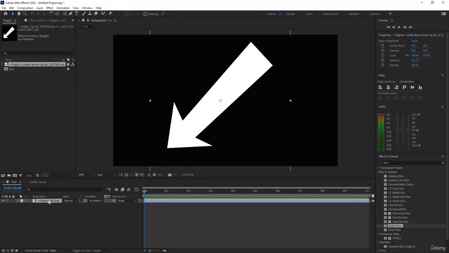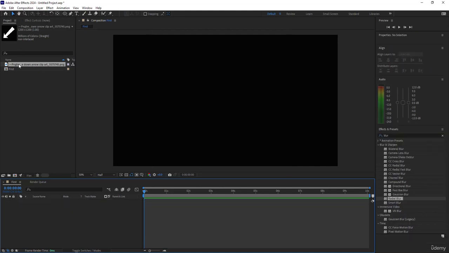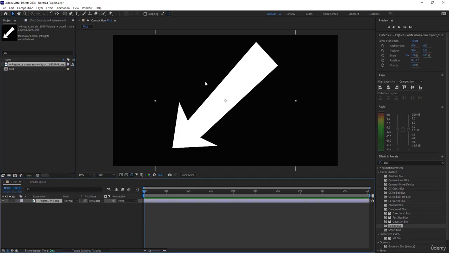Okay, so the best way to include your imported file inside the composition is to drag and drop it like this, and it will automatically align to the center. You can see now our arrow is in the center. So if you want your imported file in the center of your composition, you can just drag and drop it to this area.